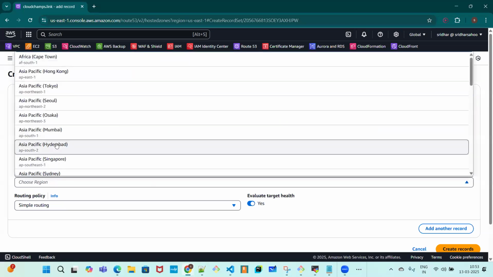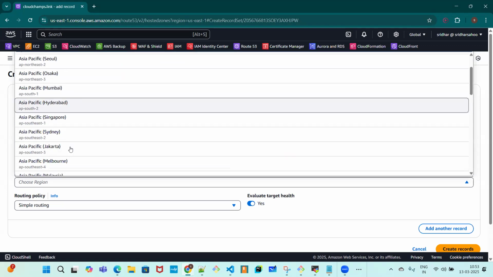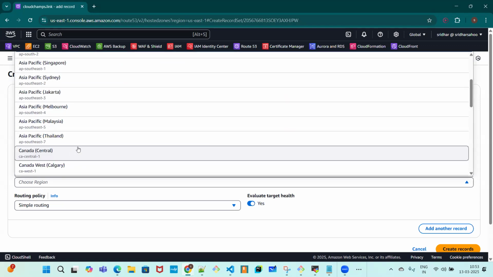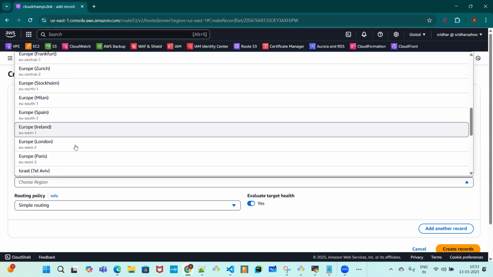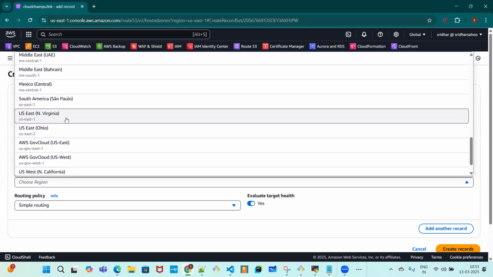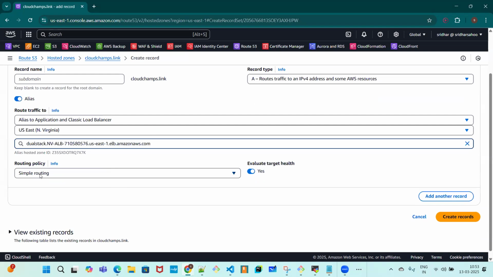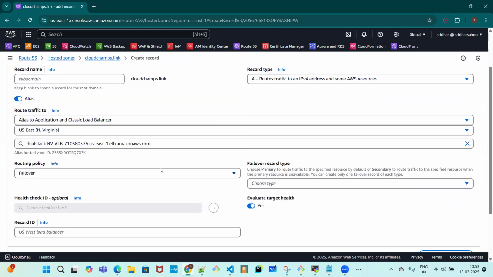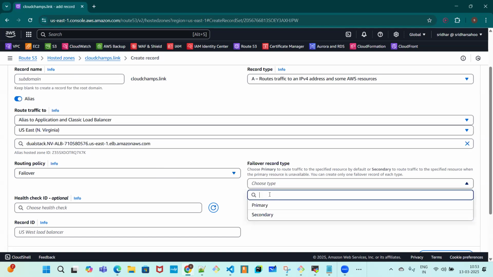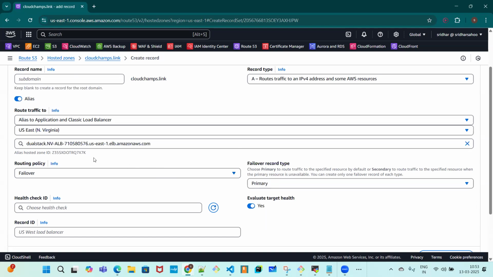Then choose the region. The region is what? North California, I think, right? Sorry, North Virginia is my primary, the active one. You can see the load balancer is already provisioned. Instead of a routing policy, let's go with failover, because our goal is to intentionally bring down the North Virginia web server. Then the traffic will automatically be redirected to North California, so 100% of the traffic goes to North California as the secondary region. North Virginia is my primary.